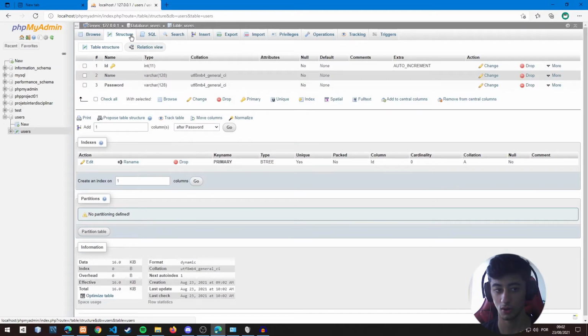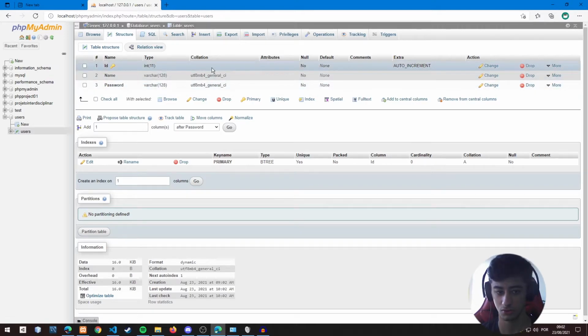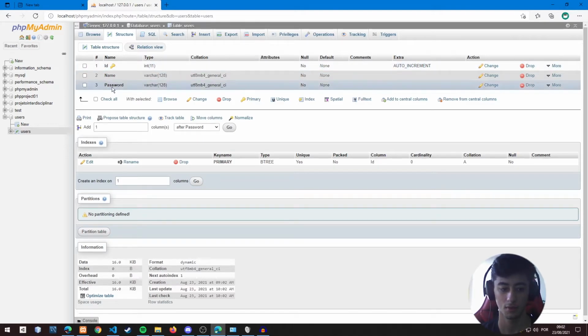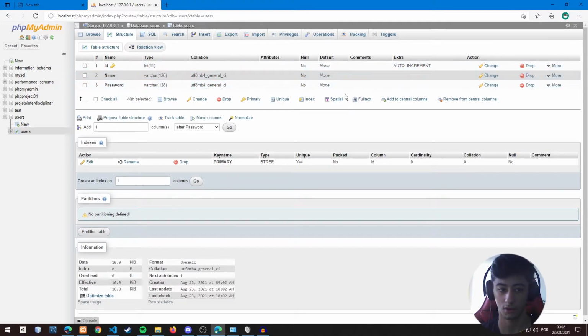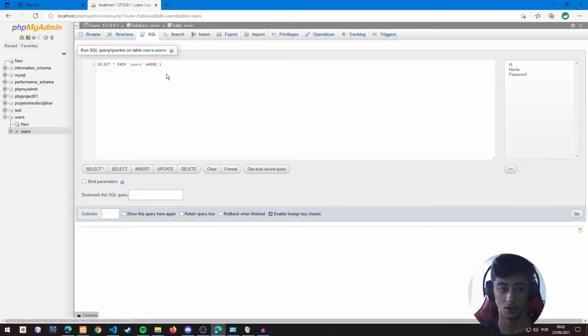Now, I'm going to teach you guys how to do it. The structure is the structure itself of the table. It's very easy to work with that, right? And the SQL, it's the code. MySQL Workbench would only let you do it in code. So, another thing, let's do the same thing in code.